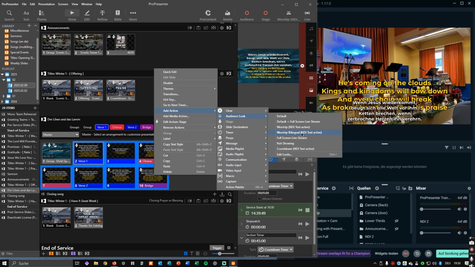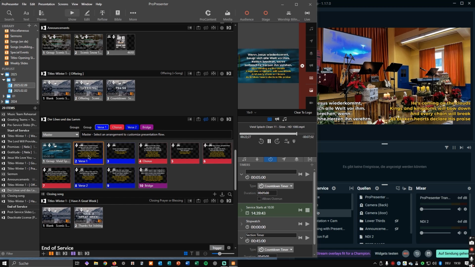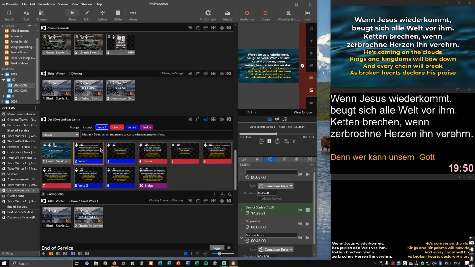You will see that this changes how things look on the live stream. So we have the German lyrics in white on the left side and a translation in yellow on the right side. So that's why this is important. So bear that in mind. If you have a song with two languages, with any translation, you have to use this setup for the audience look. Good. So this looks fine now.